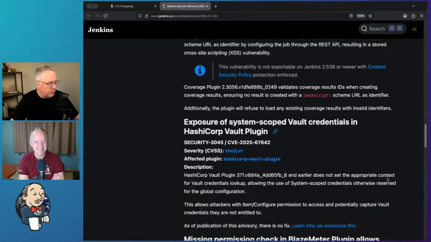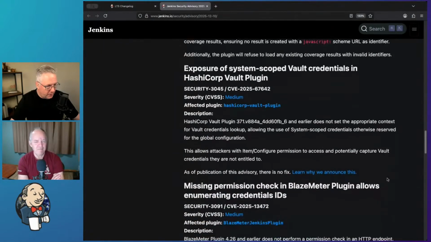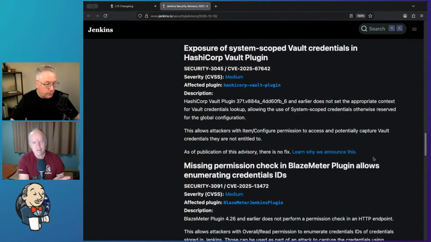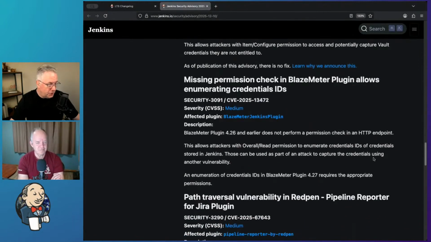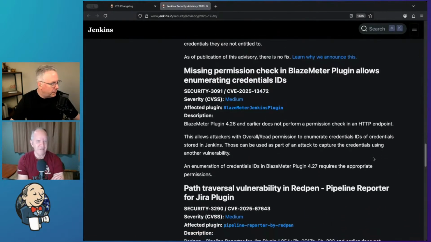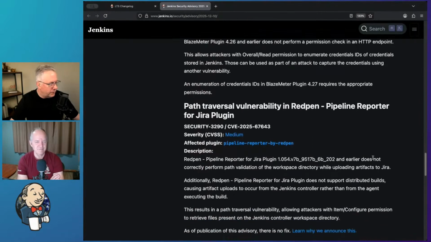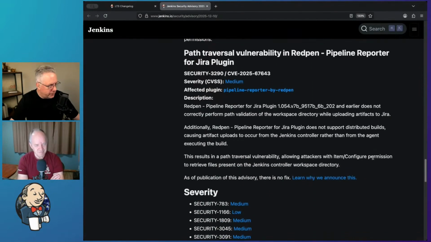Okay. Coverage plugin, stored cross-site scripting vulnerability. It's been resolved. HashiCorp Vault plugin, exposure of system scope. We'll come back to that in a minute. Blaze meter, missing permission check, much like above. Right. Exactly. Then path traversal in Redpin pipeline reporter for Jira.